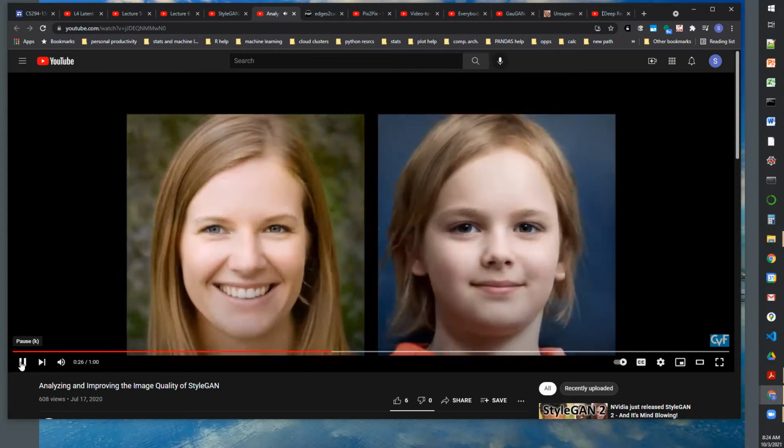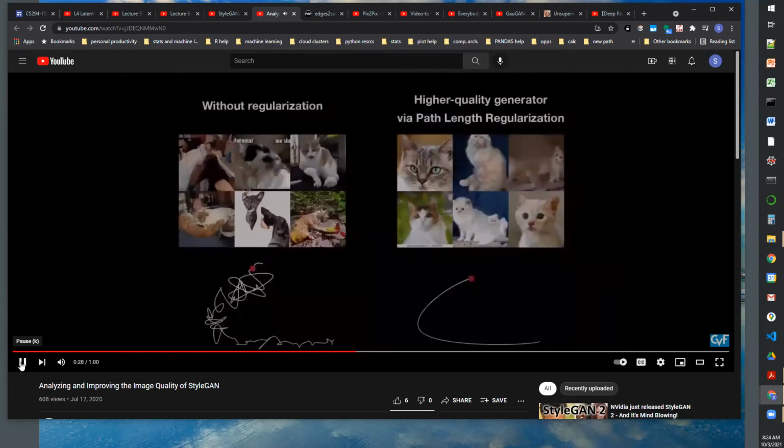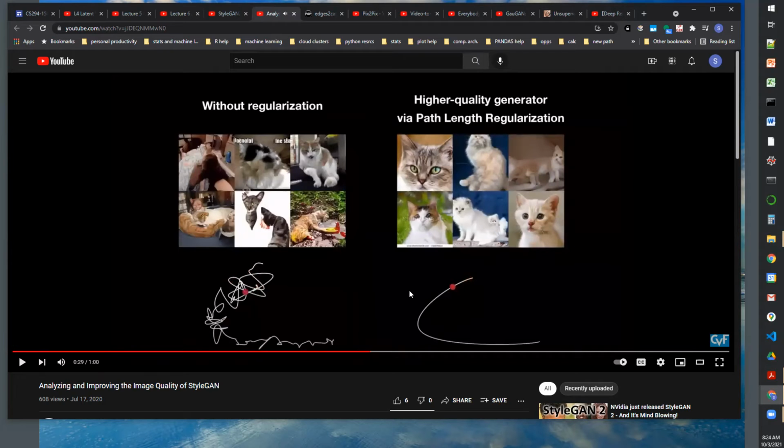Right? So the eye moves in a very continuous and smooth manner. And then they go on to talk about other things which we will cover as part of the lecture.